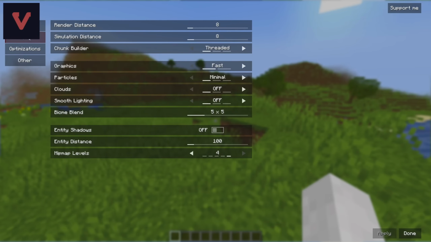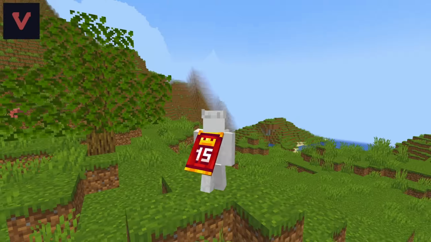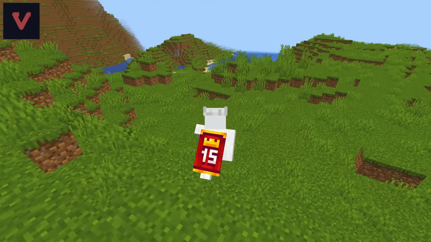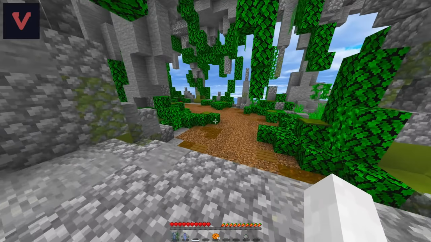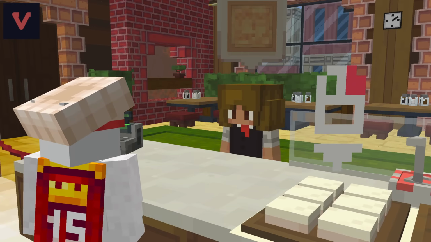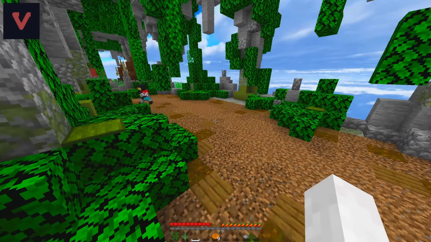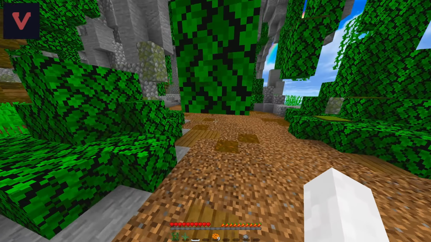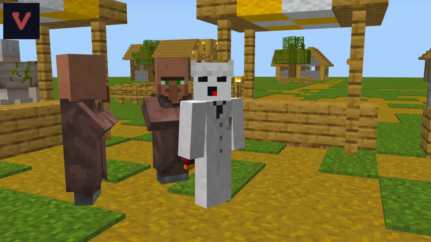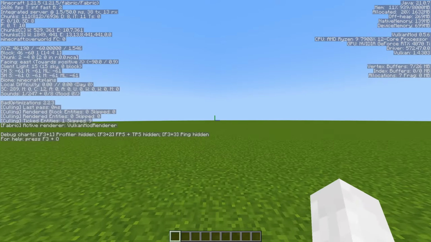Vulkan Mod is a mod that replaces the game's default graphics renderer, OpenGL, with Vulkan, a newer, more modern graphics API. In a nutshell, an API, which stands for Application Programming Interface, is like a menu at a restaurant. It tells programs what they can ask for and how to ask for it, without needing to know how the kitchen works. APIs let different software talk to each other and work together. This switch allows Minecraft to take better advantage of modern hardware, resulting in improved performance.